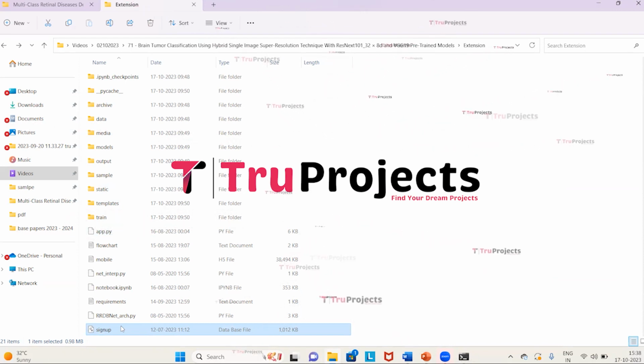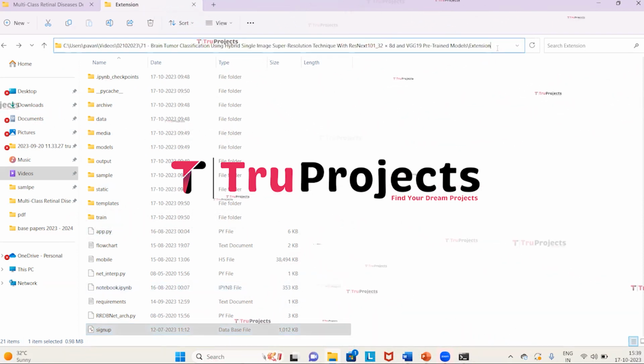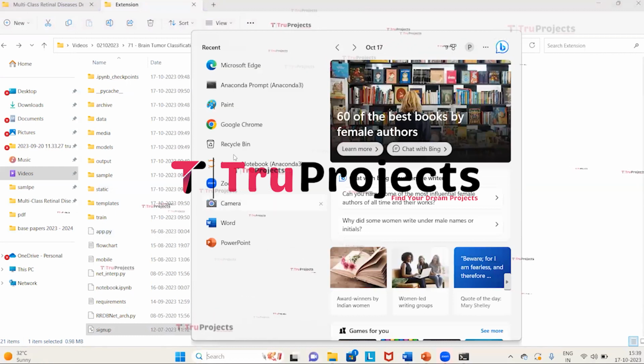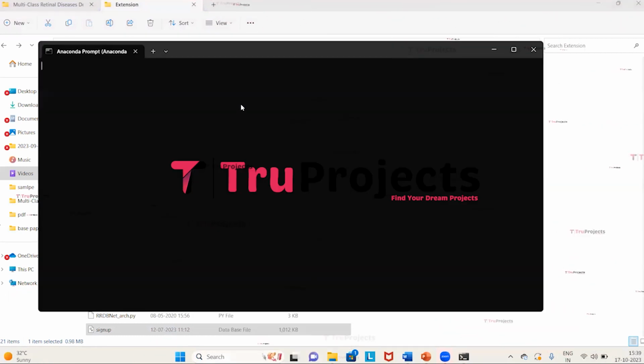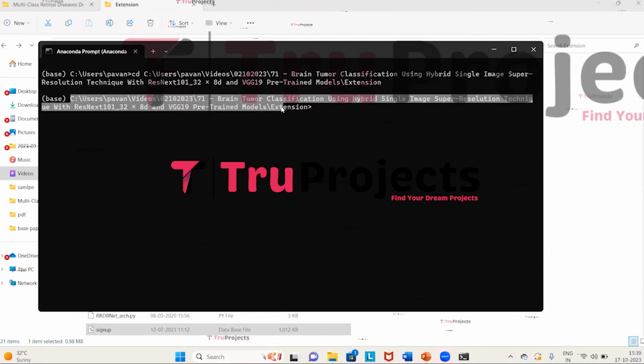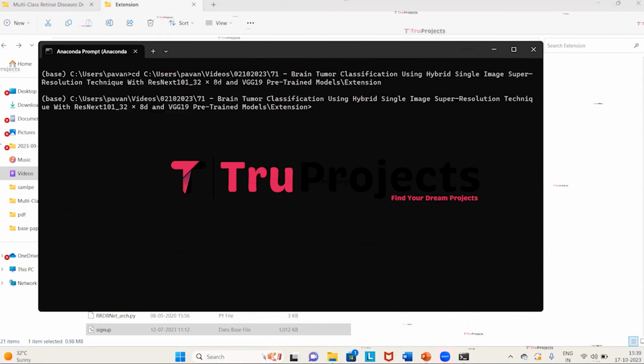Now we need to copy the path from the code folder of the address bar. So I'm copying the path, and now we need to open the Anaconda prompt. Using the cd command followed by a space, we need to paste the copied path and then click on enter. Here we can see that the current directory is changed to the code folder directory. Here we need to type the command, which is python space app.py.